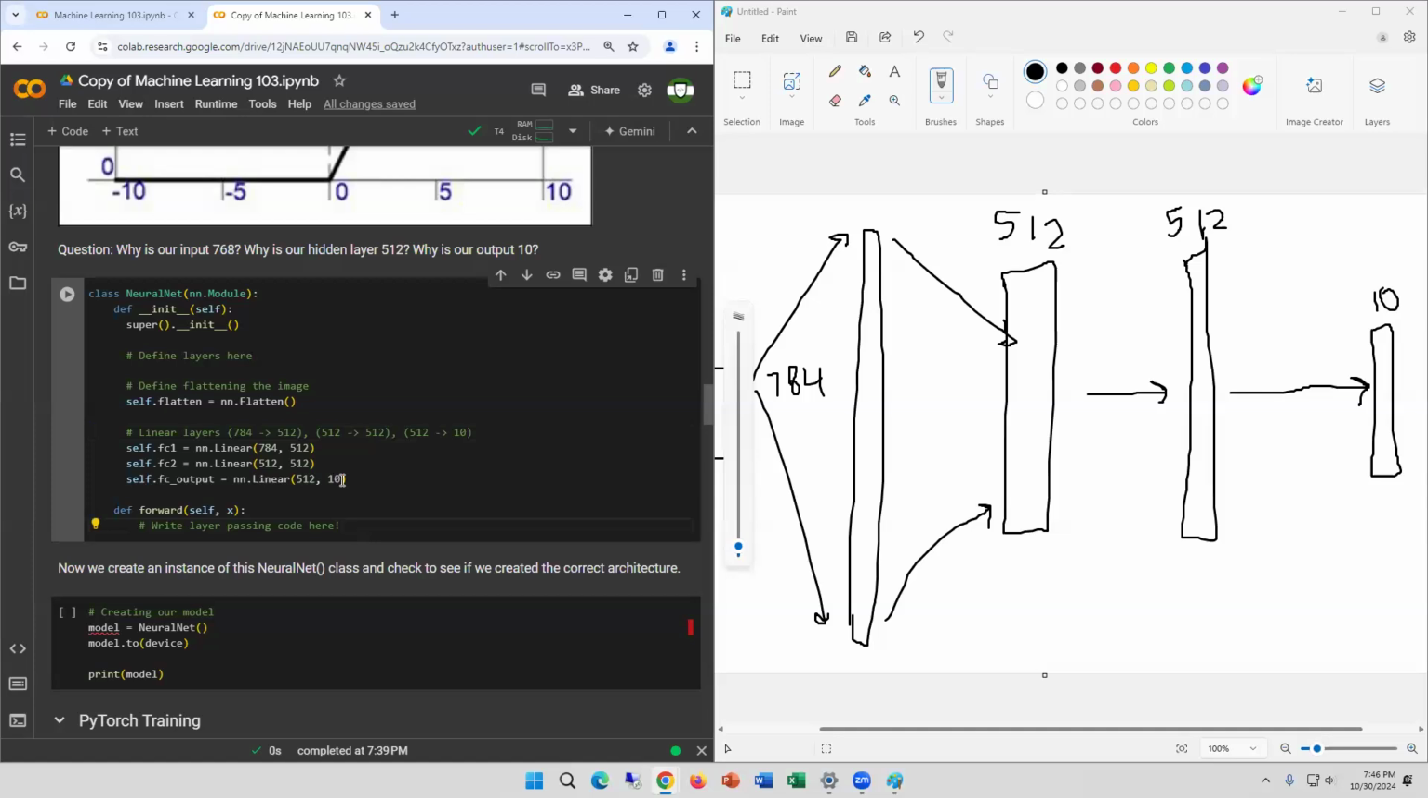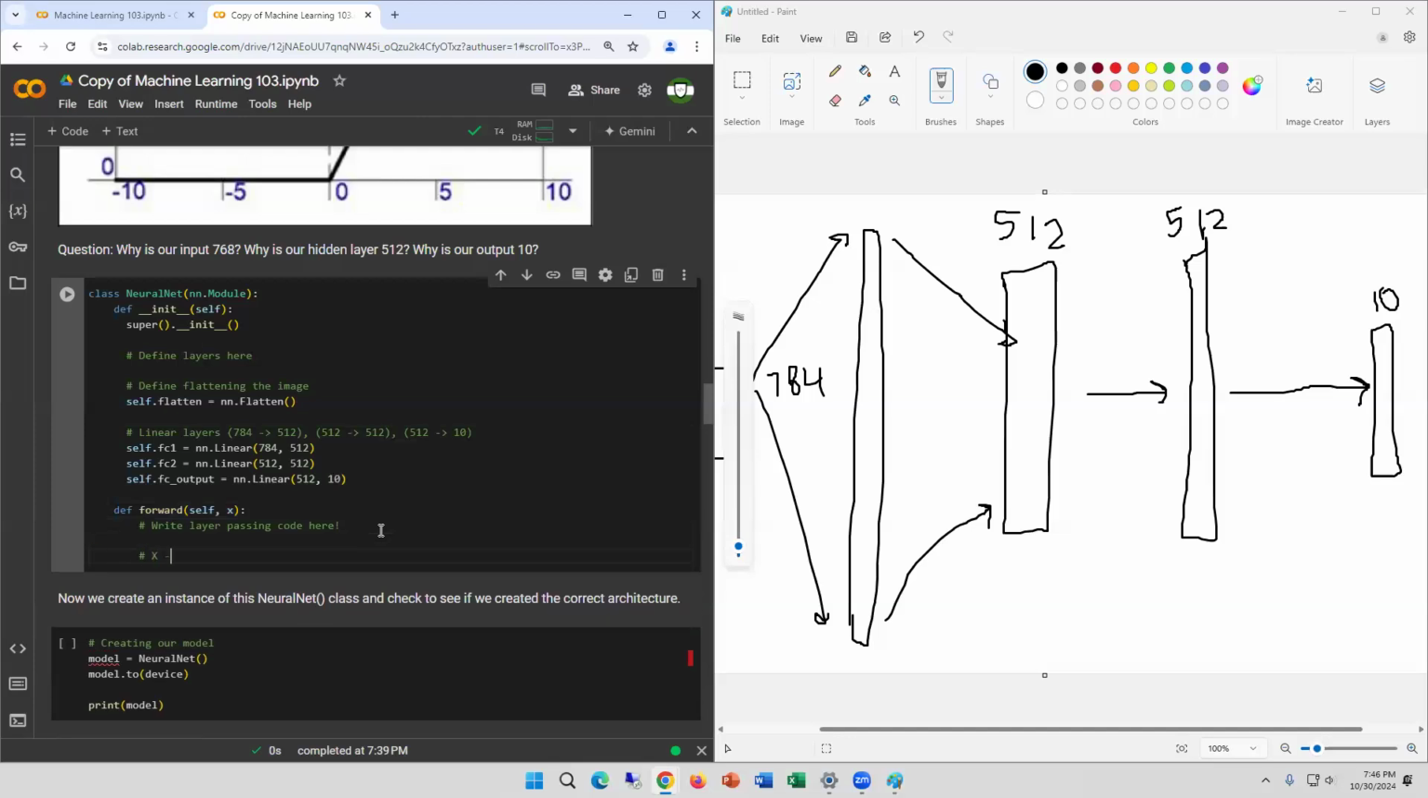Cool. So next we need to write the forward pass. What we basically need to do is pass X through the flatten, then through FC1, through FC2, then through FC output. That will be the order that we follow here. This is flatten, this is FC1, this is FC2, and then this is FC output.